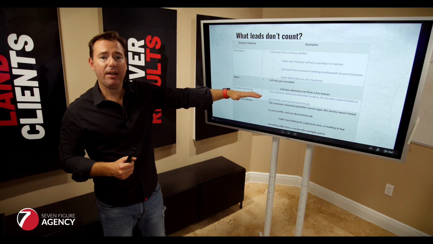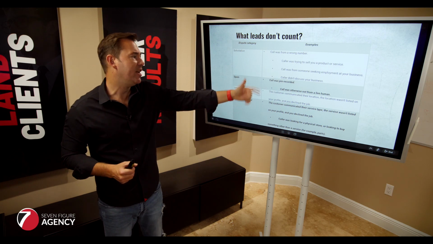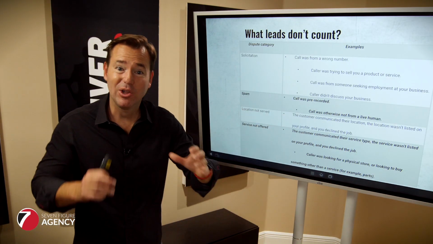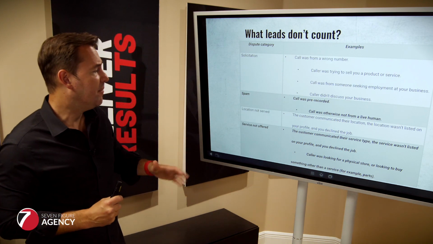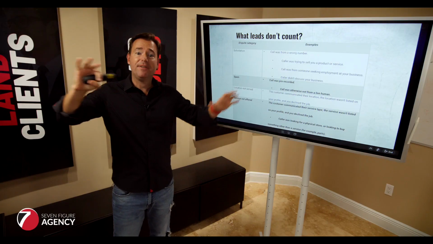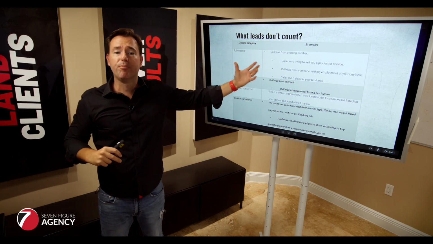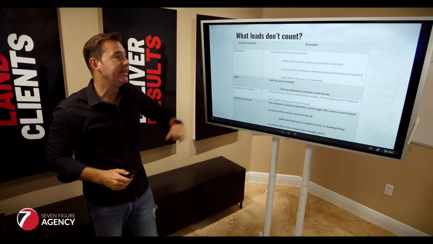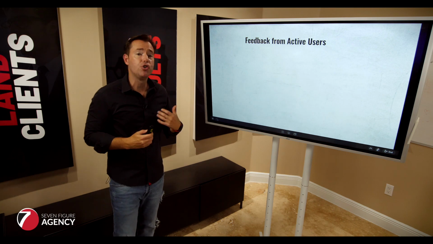So the client's not going to pay if it was a solicitation, if it was spam, if it was outside the location where they're based, or if it was a service they don't provide, right? So if whatever you set up their profile as, if it's coming outside that area, you can protect them and actually make sure that those leads that they're getting are qualified and they're useful.